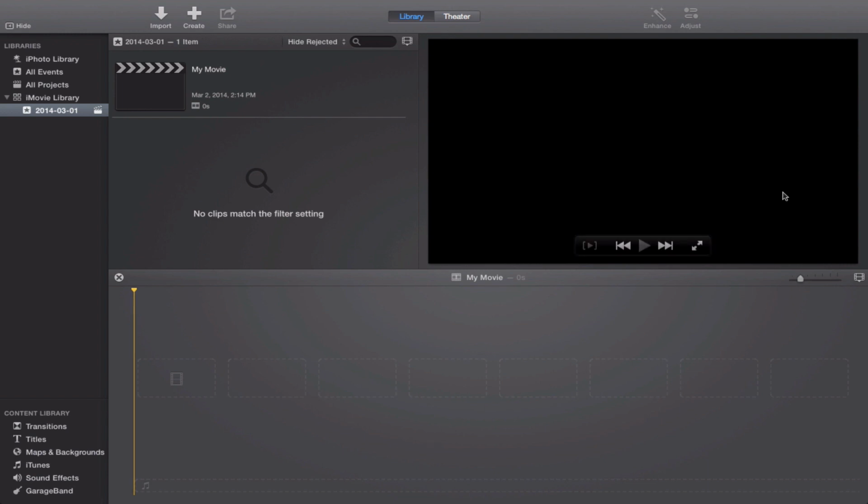Up here at the top right of my screen, you have your preview window. So as you move your cursor over different types of footage, you're going to see a preview of what it looks like in this box. Finally, over here on the left-hand side, we have our different events.